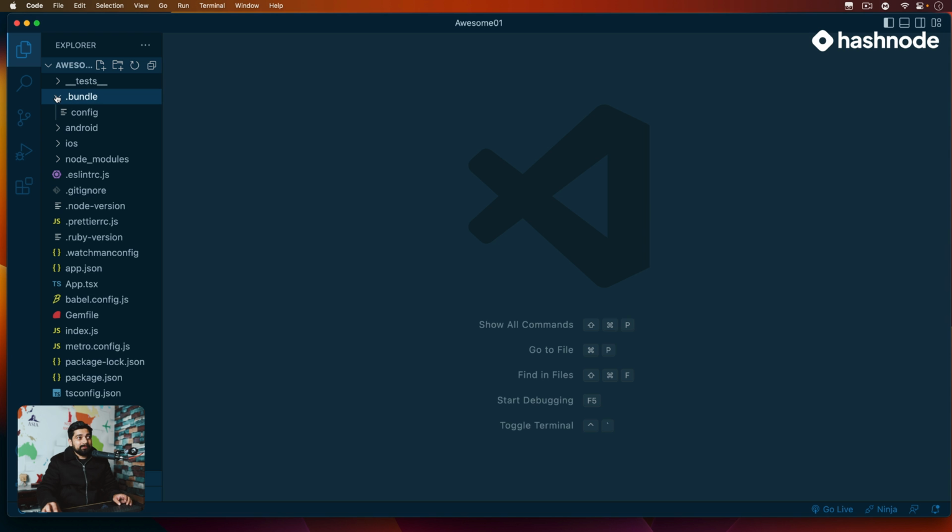Then we have these bundle. We don't have to worry about that. These are just configuration files. We never ever touch this. The two major folders that we have are Android and iOS.